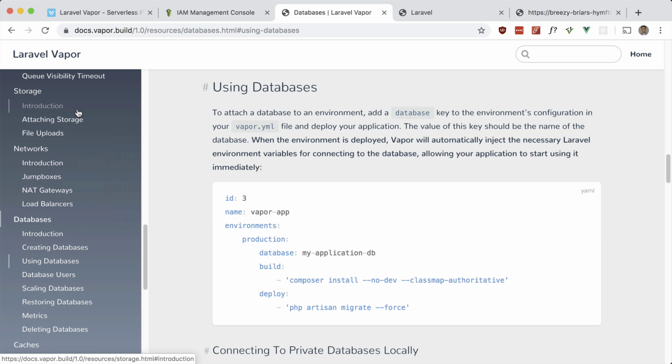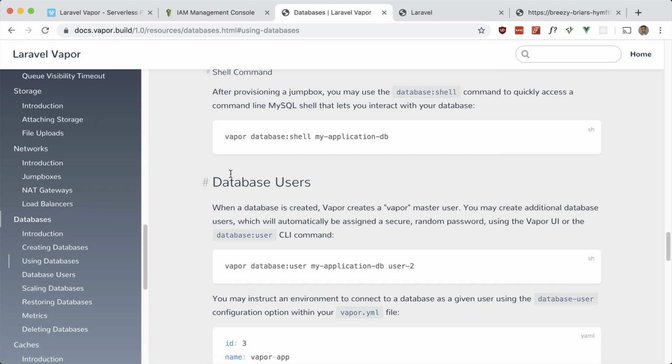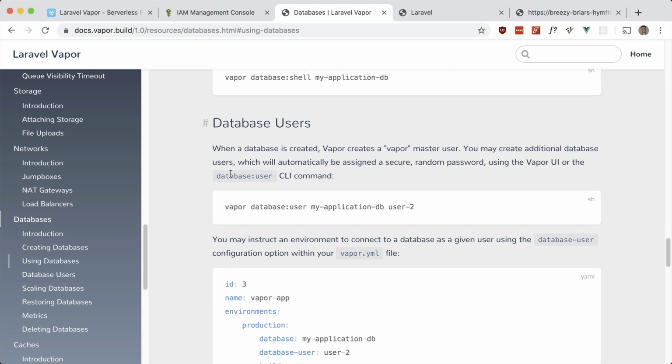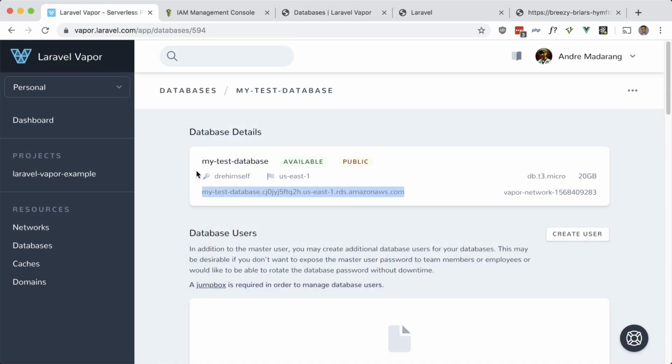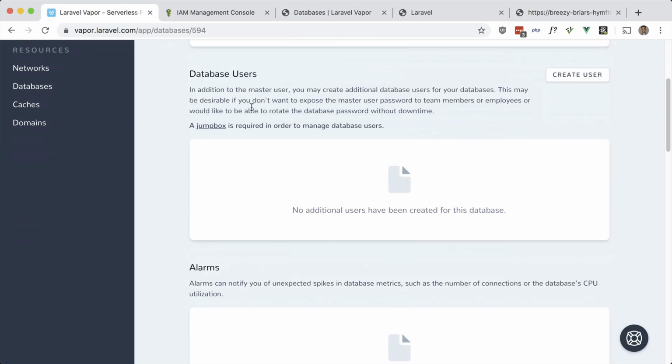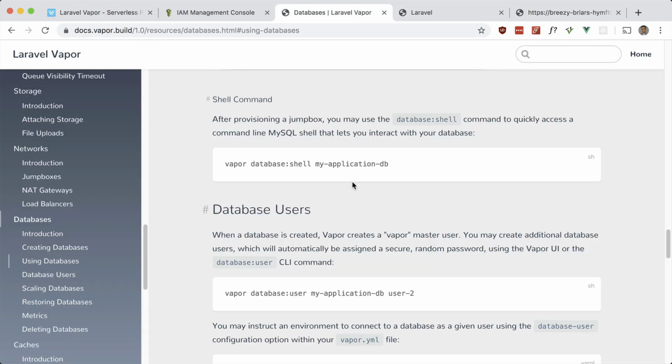Let's go into the docs here. Before we do that, you can also add different database users. You can do that in your Vapor YAML file right here, and you can create them in here if you want, similar to how you do it in Forge. But a jump box is required if you want to do that. So we'll just stick to the master user here. Let's go back into the docs and see how to use the database.